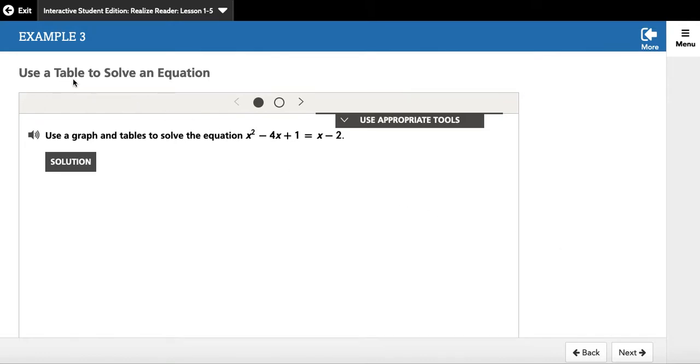We're going to use a table and a spreadsheet to solve an equation. We have this equation, x squared minus 4x plus 1 equals x minus 2. So we can graph that part, and we can graph this part and kind of see what we have going on. It's a quadratic and a linear function, so you may already have a guess of how many times they intersect.